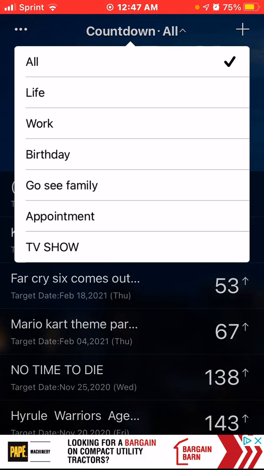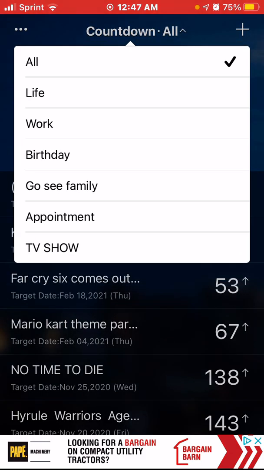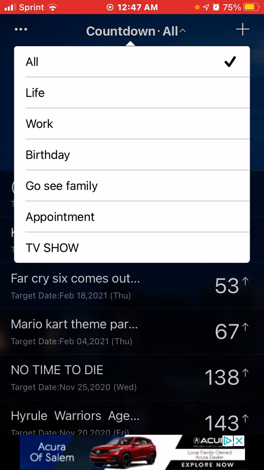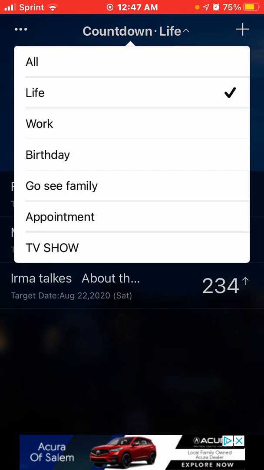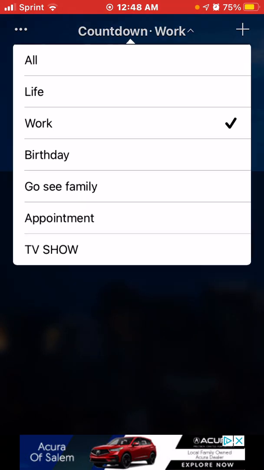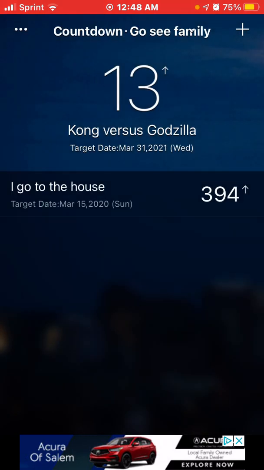Oh yeah, you can always do this. See where I clicked right here, up here? Yours says Countdown, All. You tap on it and it says All, Life, Work, Birthday, Go See Family, Appointment, TV Show. So for me, let's just go. See, it would categorize it and stuff. That's pretty neat. I didn't know that you could do this.